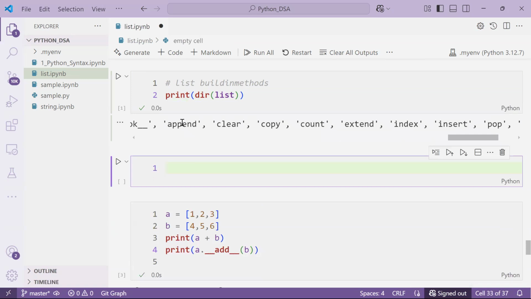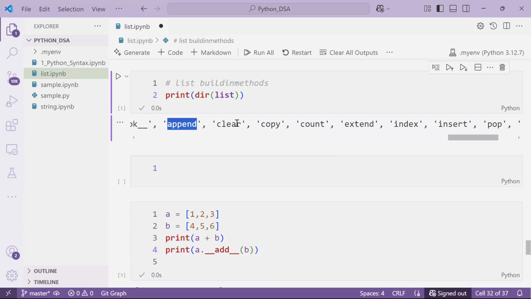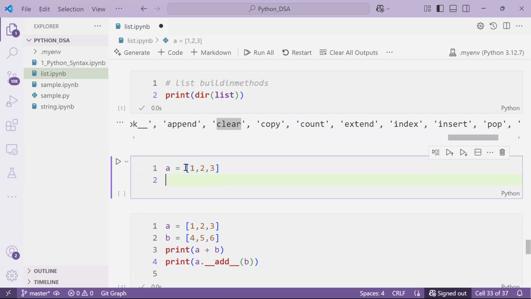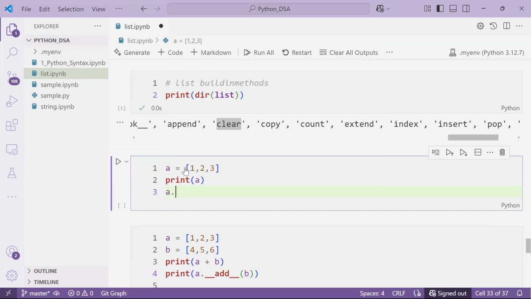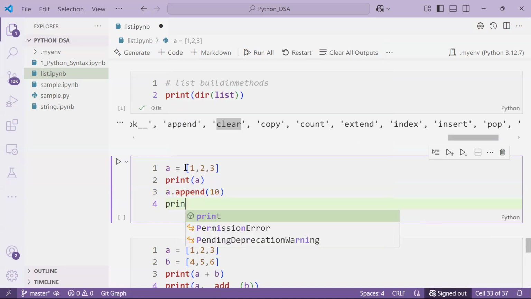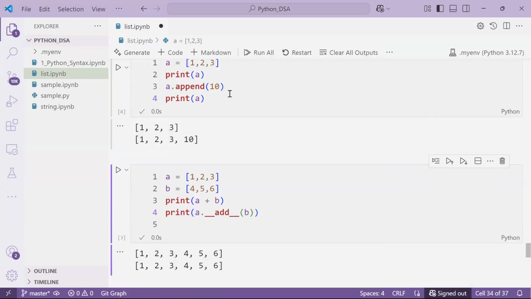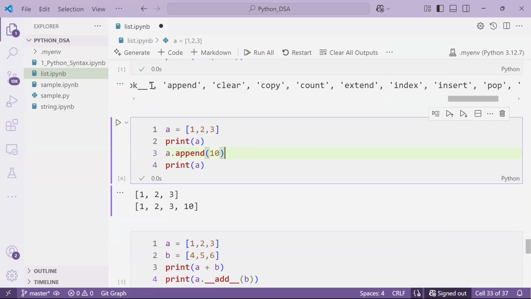Okay. Now let's look at some of the manipulation methods on top of your list. For example, I have a list 1, 2, 3, and I want to add a new element. Then simply we can use the append method. With the help of the append method, we can add the new element. It adds at the last, not in the middle. See, this is how the append method works.